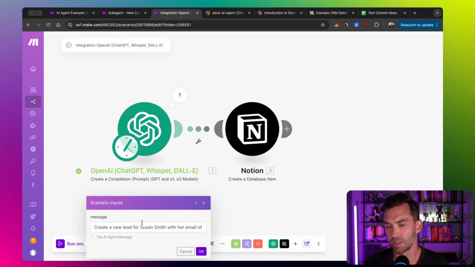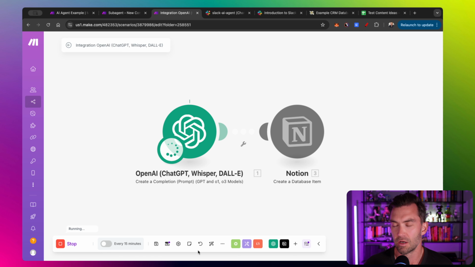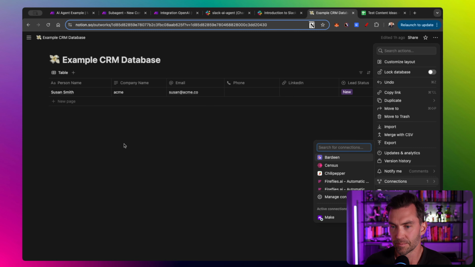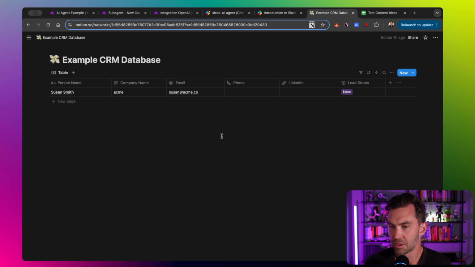It's going to pre-fill in, again, this is just our test version, so we can manually input what we want it to do for the test. Click OK. It's going to run. It's going to process, going to extract the information, and then send it over to Notion to create a new database item. And let's see if it created it. There we go. There's Susan Smith, Acme, Susan Smith.